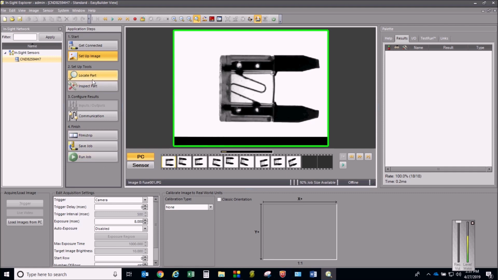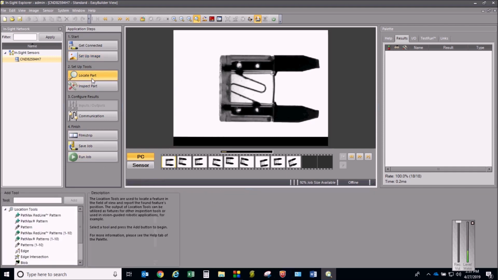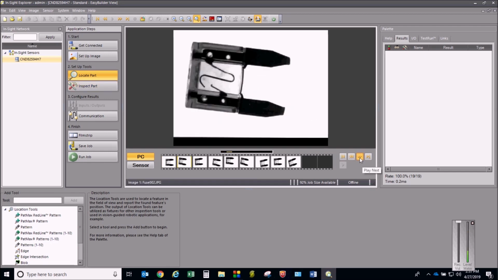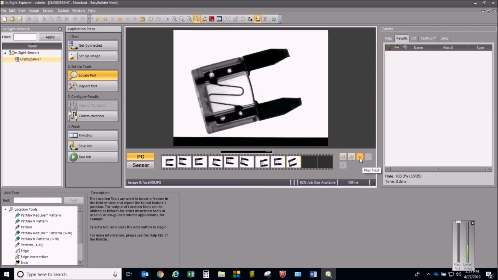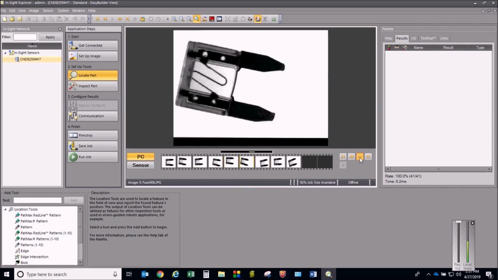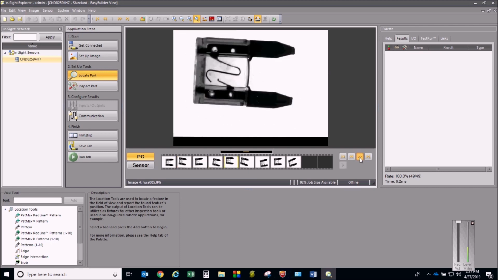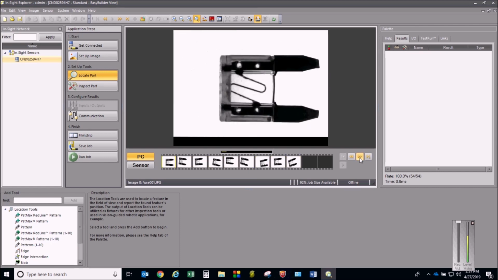So I'm going to go to locate part first. And what we want to do is tell the software where this fuse is in the region of interest. As you scroll through these images, notice what the fuse does. It goes left, it goes right, it goes up, it goes down, it maybe turns 5-6 degrees that way, 5-6 degrees that way. And so it's never in the same spot twice.